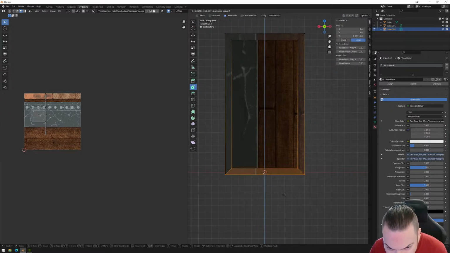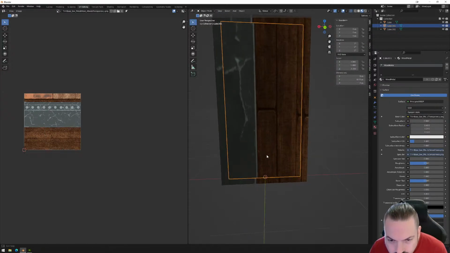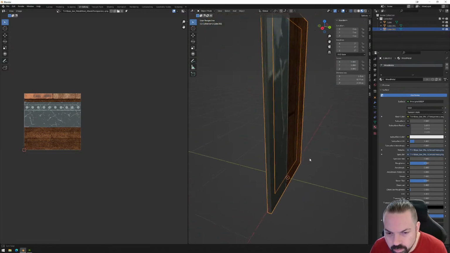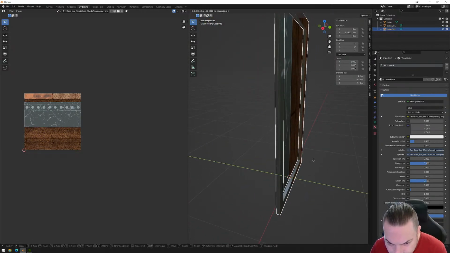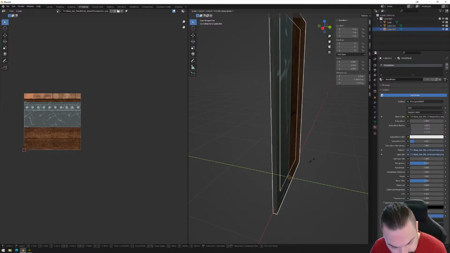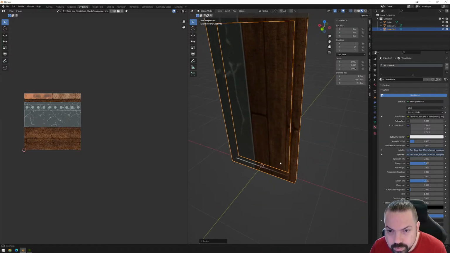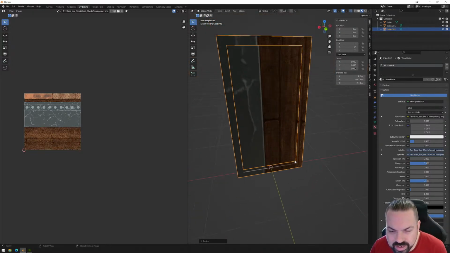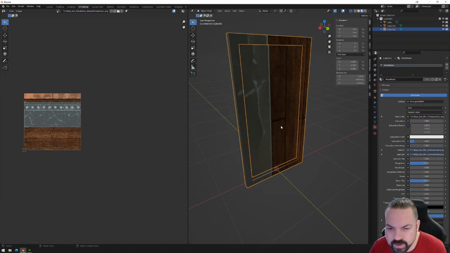So GZ for that, a little bit of the ground. It's good. We also want to make that a bit wider. So GY, no, SY. Cool. So we have our door. That's fine. What else do we need?